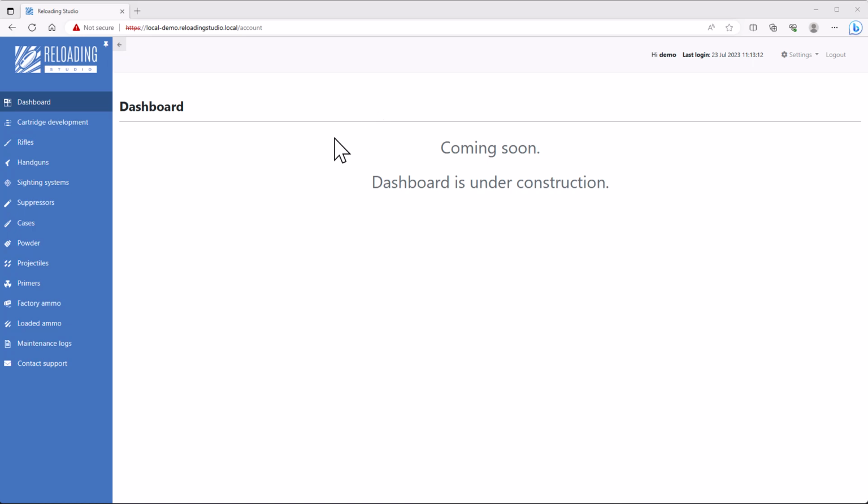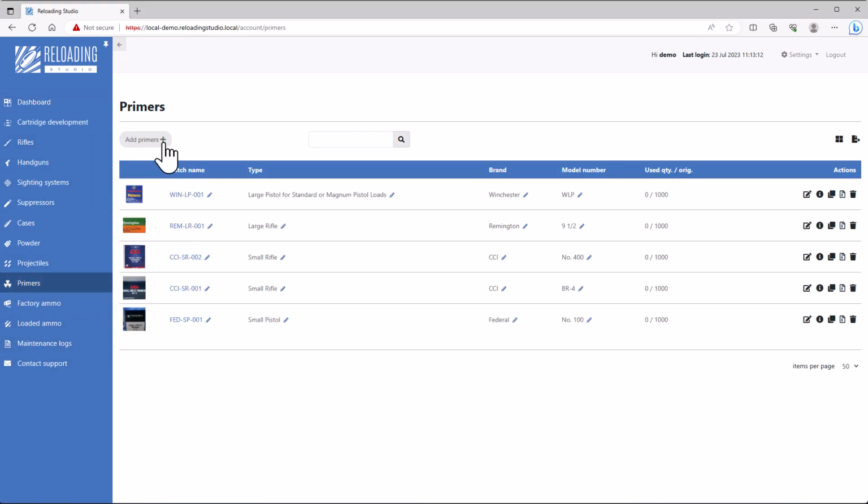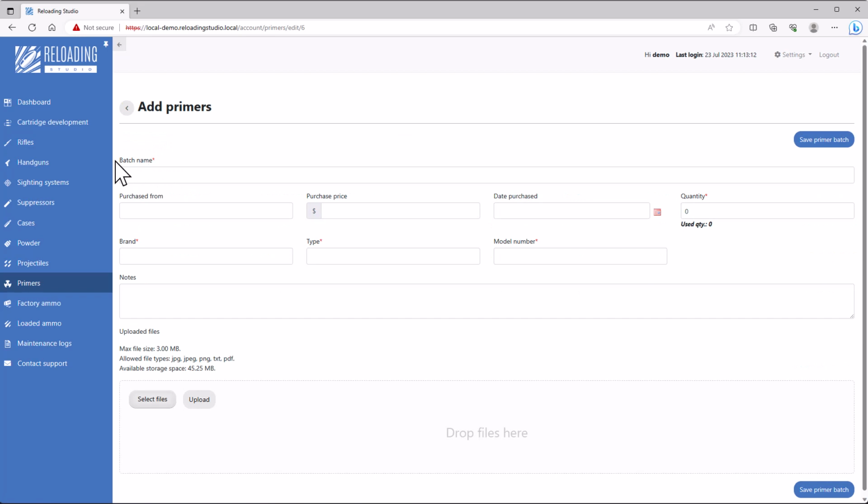Hello, awesome people. I thought I'd start a tutorial on some small bits of information, some fundamental terminology in Reloading Studio. So once we've logged in, we'll be looking at the screen and I'm currently working on this functionality, so I'll talk about it in a different tutorial and possibly a blog post. I'm actually really excited about it.